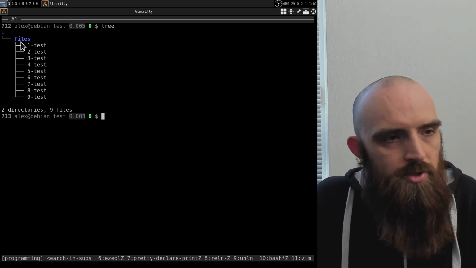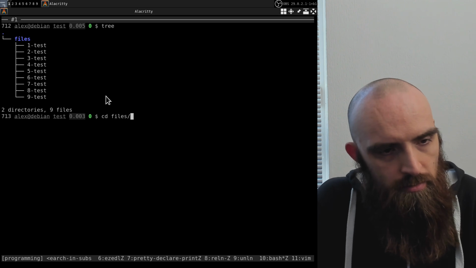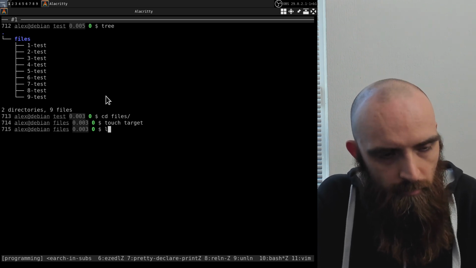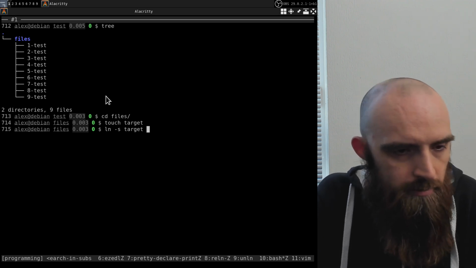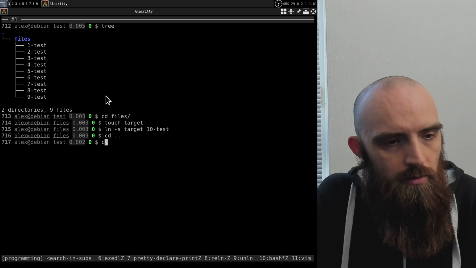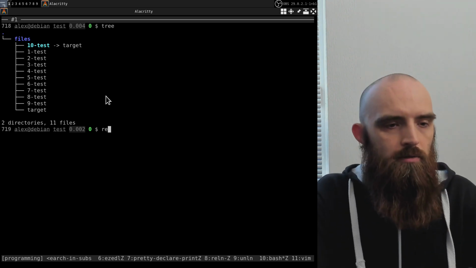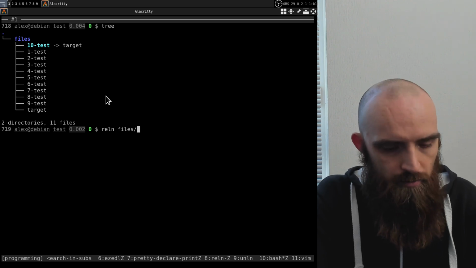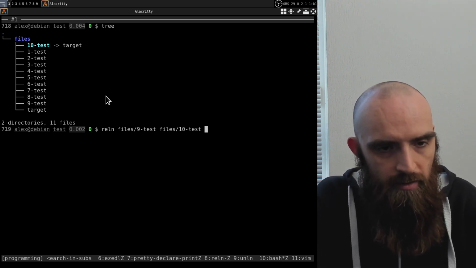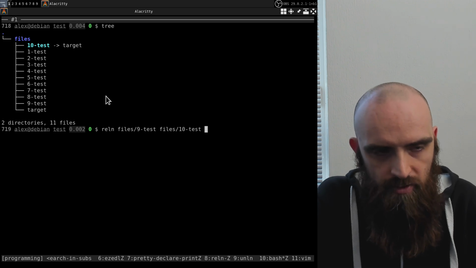So in this subdirectory called files, we have 9 files right now. So we need a link for this example. To do that, I'll switch to that file's directory for a moment, and I will create a new file. I'll call it target. And I'll create a new link as well, pointing to that file called target. And I'll call the link simply 10-test. So I can go back to the directory where I was, and now we have this. So now let's run reln, and I'll use test file number 9 and the 10th one that we just created. And as the target, I'm just going to put the current directory.